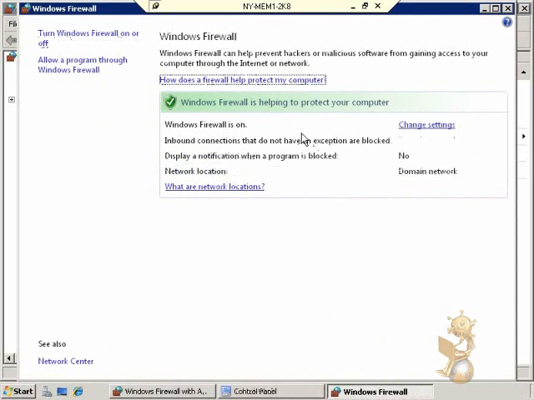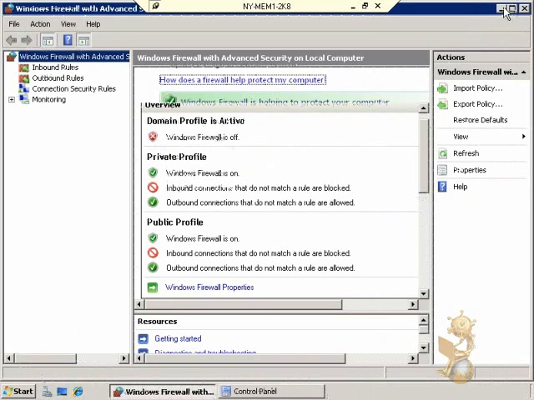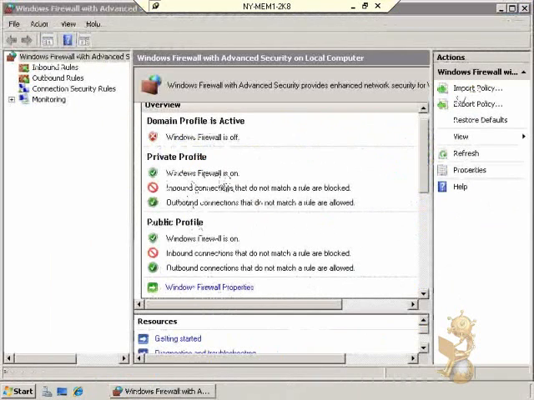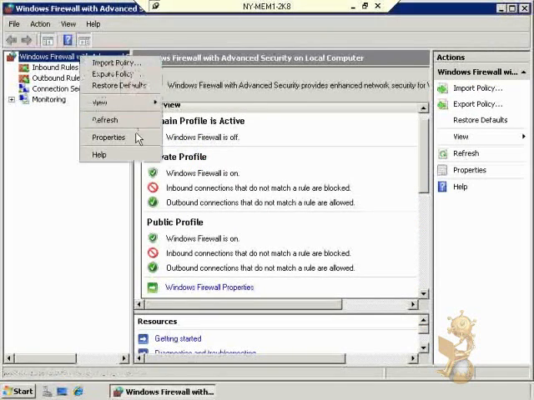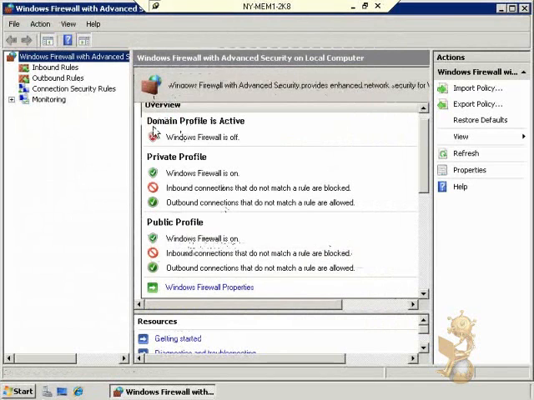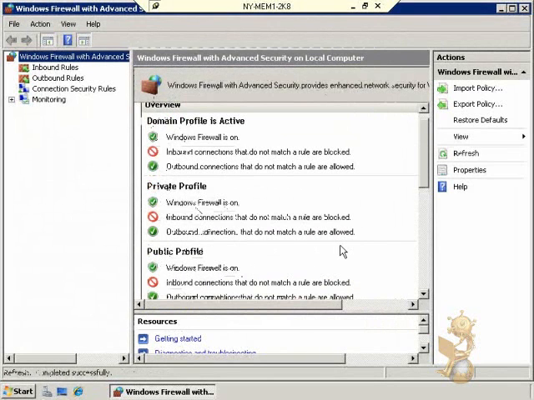Now, we obviously also could have done this. Let me close out of here, and actually let's get the Control Panel closed. We could have done that back here as well. Could have easily just right-clicked, gone to Properties, and done it here. You'll notice it's already on, though, because we did it in the Control Panel. All I have to do is hit F5 again, and we see that it's on for all three profiles.